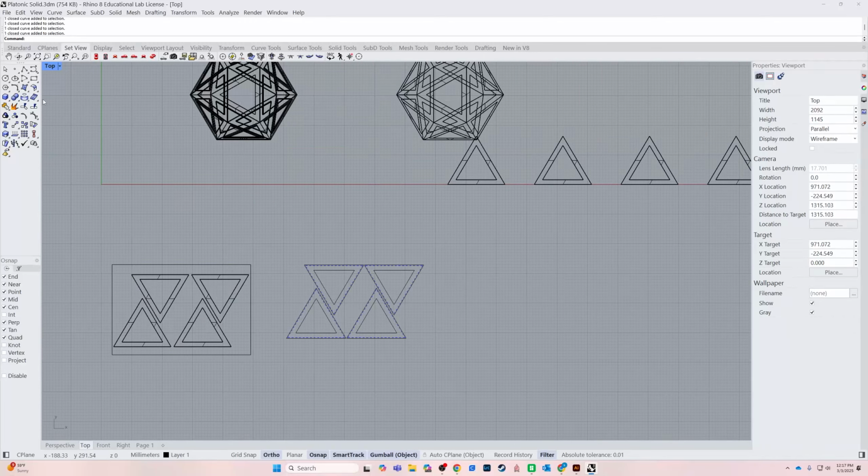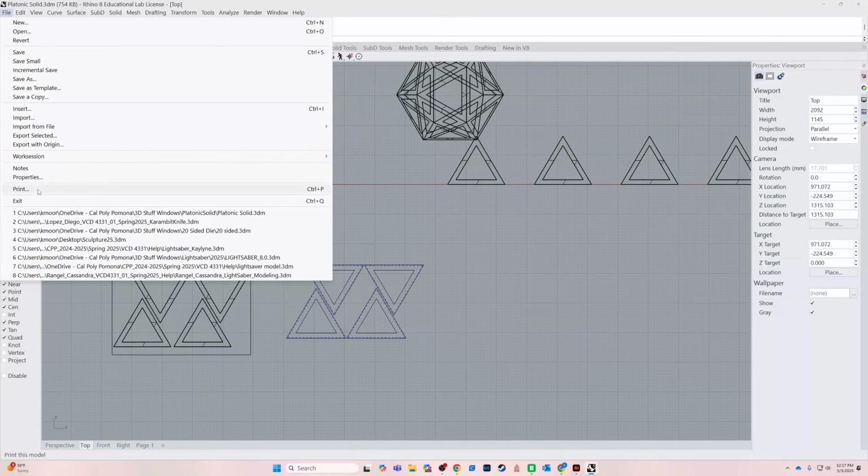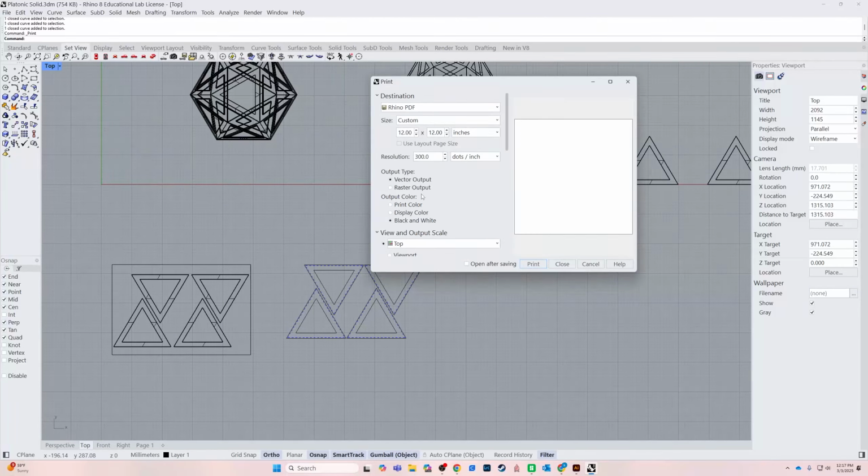Okay, so next what we want to do is we go to File, Print, and this is what we're going to be doing for each one of these sheets of wood. Since mine are exactly the same, all sides are the same, I don't have to do as much work here. I only have to make one PDF, but you do need to make one PDF separate file for each different design. So if you have different designs on each side, you'll have to do it for each one of them. So now I've got Rhino PDF.